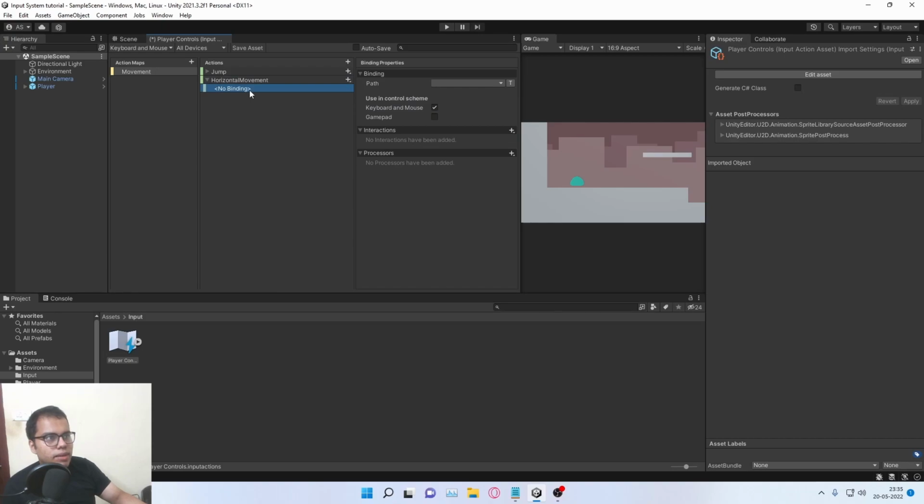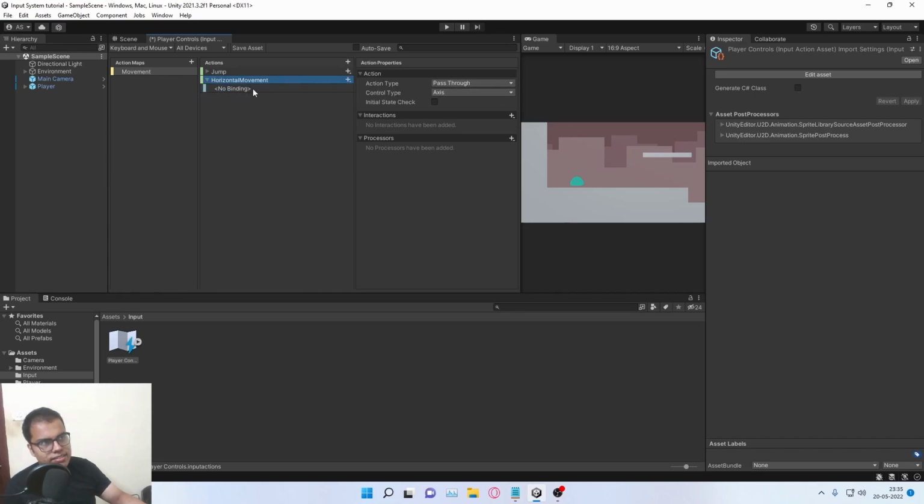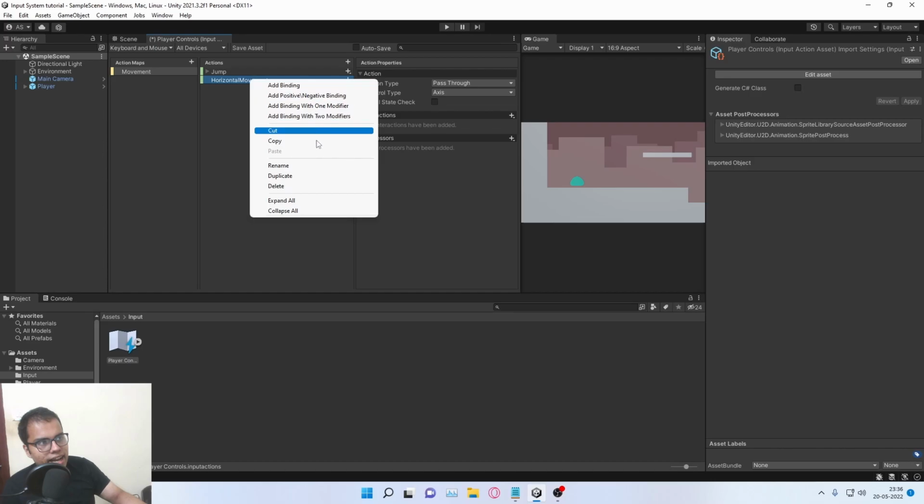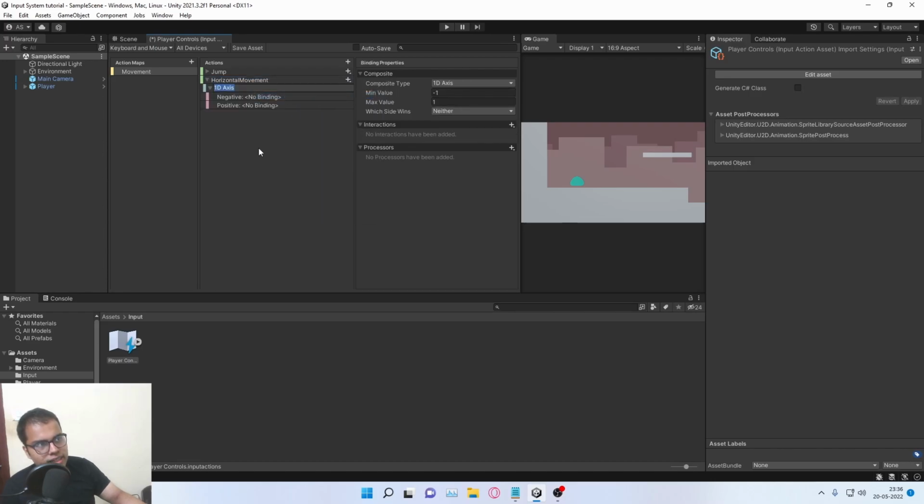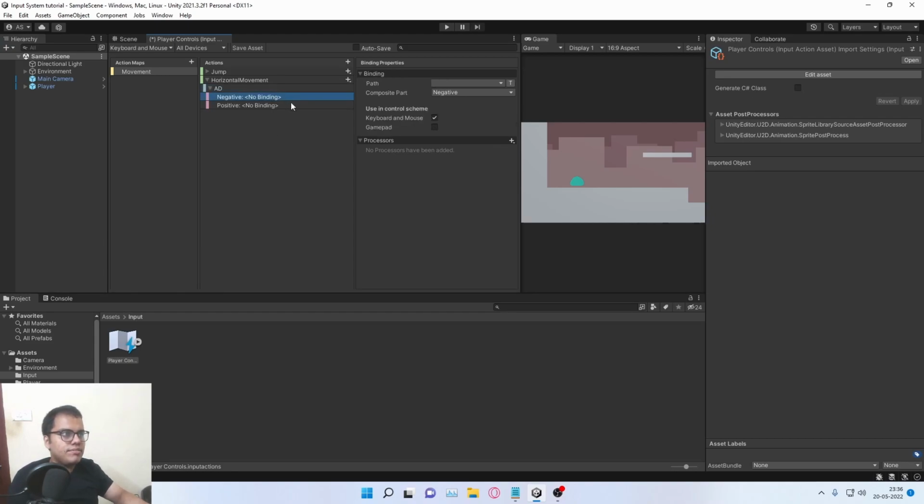And for the horizontal binding, we have a path. So what can we do here? We can't use a binding like this for a particular axis. So I'm going to delete this. Instead, we're going to click on this, right click, and then you can add a positive or negative binding. And what this does is it simply creates a 1D axis for you. So I'm just going to call this A and D, as in A and D from the keyboard. And for the negative, I'm going to choose the path called A.